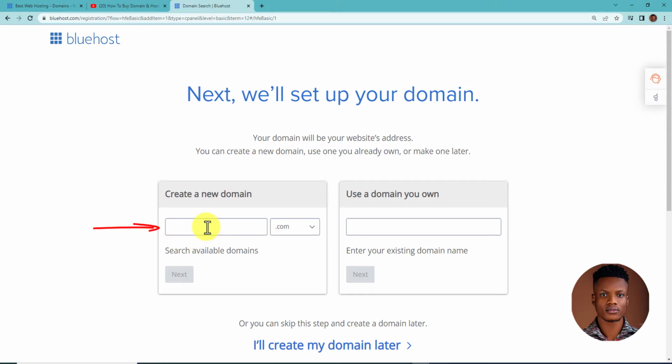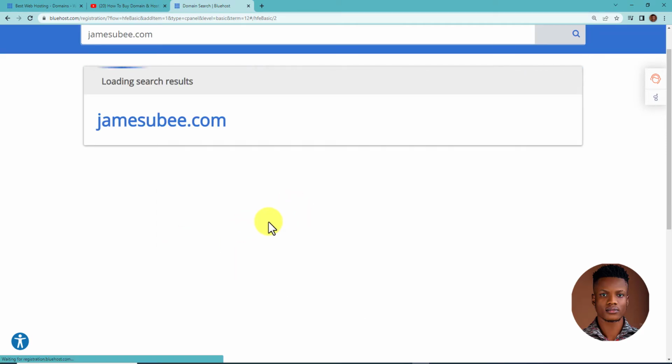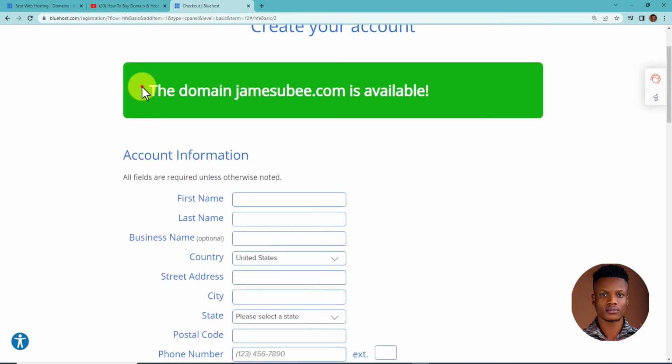Next, we will be setting up your domain. You can create a new domain, or you can use one that you already own. If you can't decide on a name, you can skip this section and create a domain later. To create a new domain, just enter your website name, choose your preferred extension, and click Next. And once you see that your domain is available, fill out your account information. So I'll just go ahead and fill out my account information.